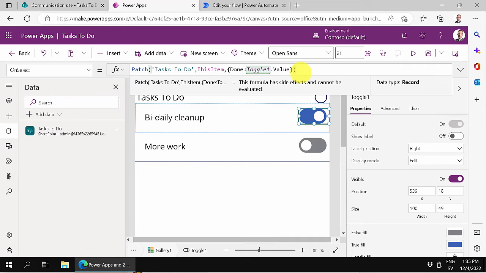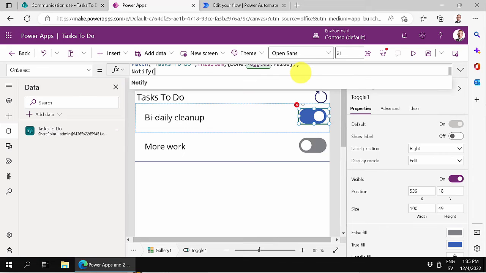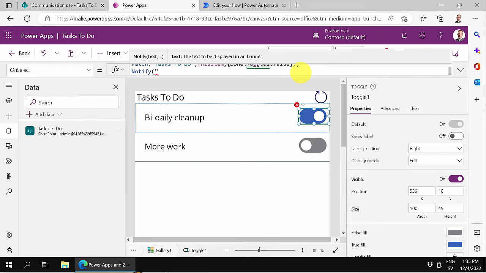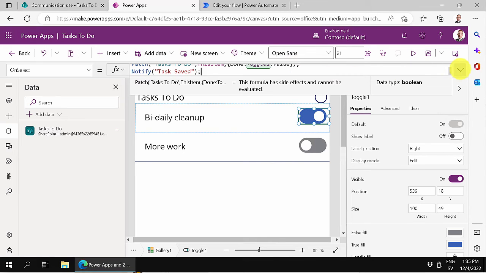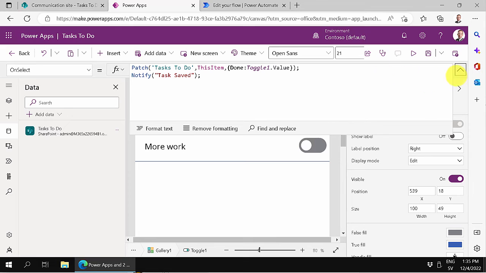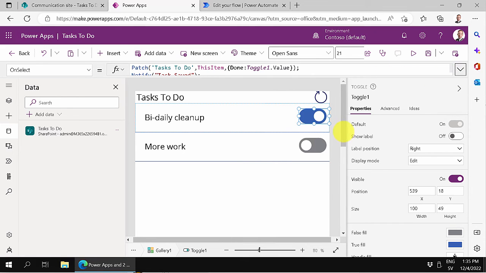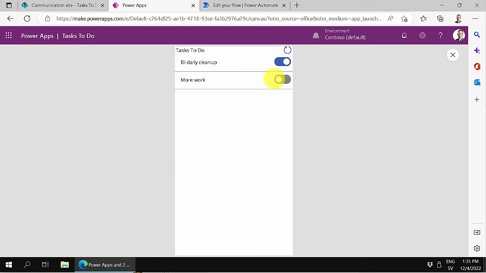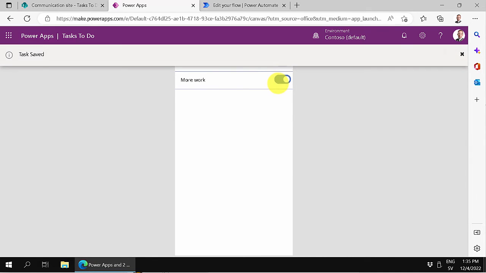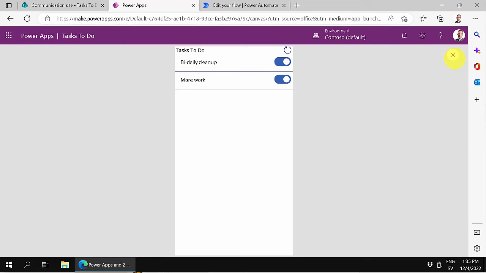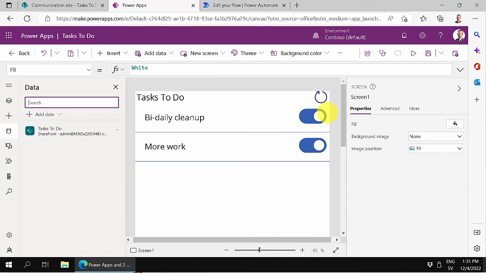So I'm going to add another row of code here. Notify, task saved, like that. And a semicolon to mark the end of a row. So there's two actions there. Great, so let's try that one out. There you go, task saved. We get a little notification there. Beautiful.